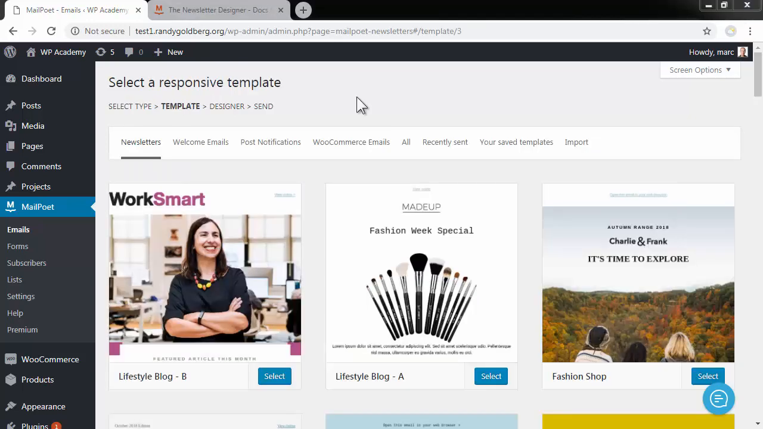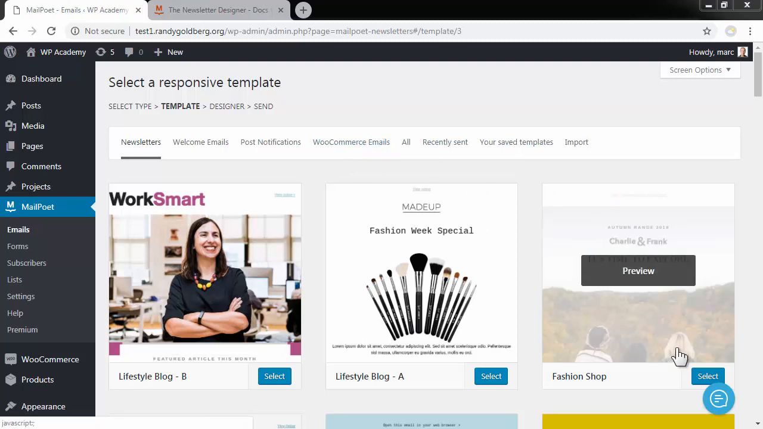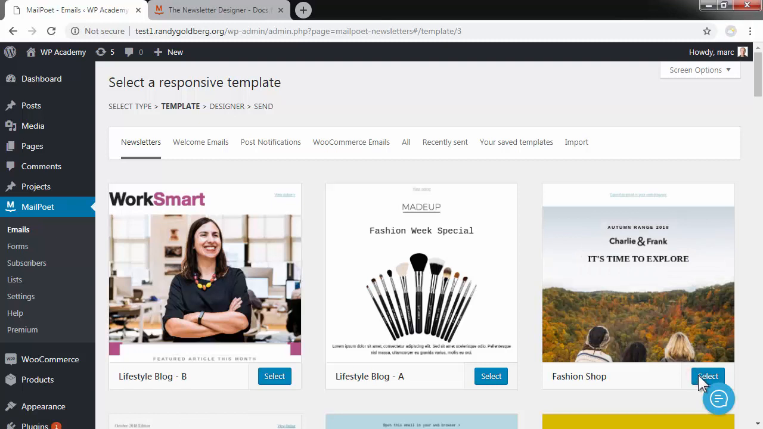Now, MailPoet comes with over 30 different templates, and they're all quite nice. I will choose one of them and show you how this works, just give you the lay of the land. It's actually a sophisticated visual editor. Let's choose Charlie and Frank here to modify. You can also preview it just by clicking on it.